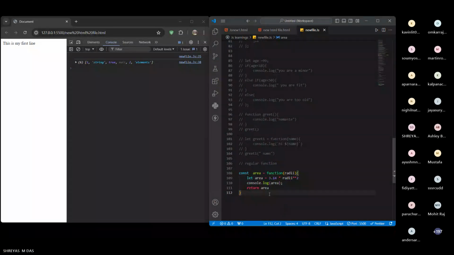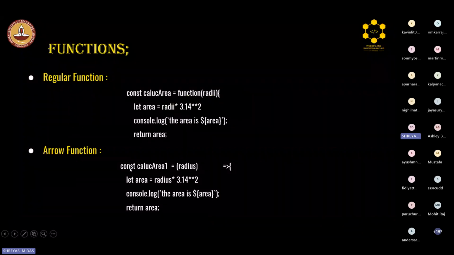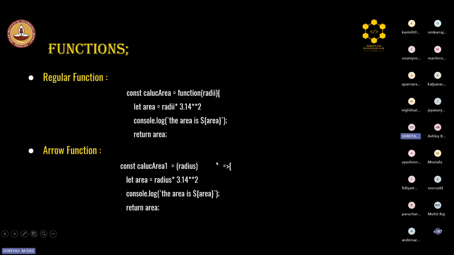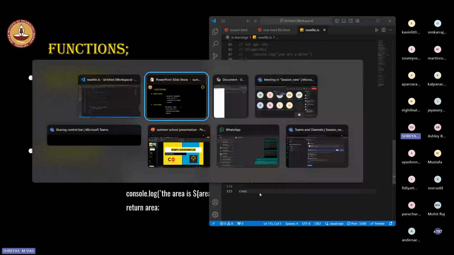So if I call the area function with the 3.14 something 3 value, it will give me the corresponding area value here. Like this, I can use the regular function. To convert this into the arrow function, you can see that the arrow function is similarly defined by a variable. I define area, give the corresponding input, and then specify this arrow. There is not much difference.